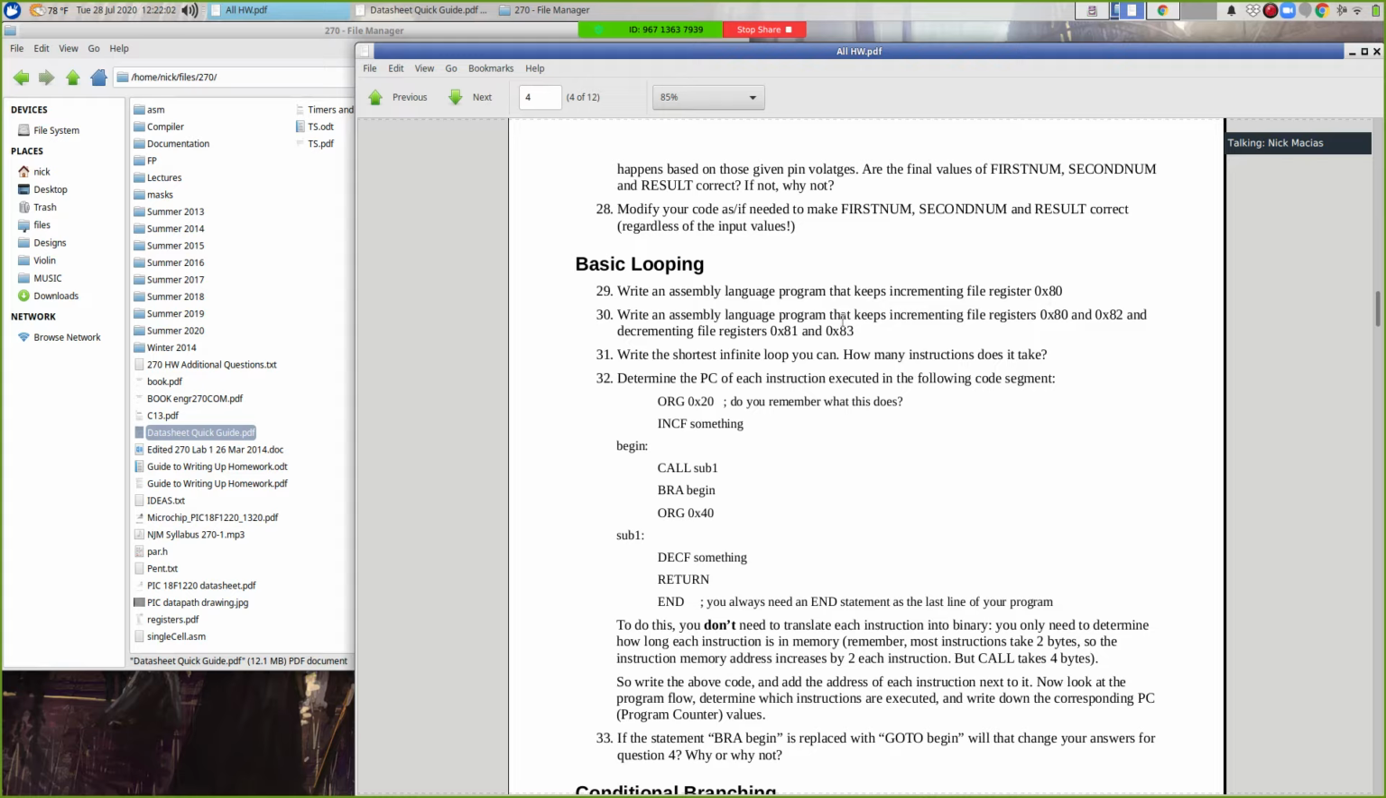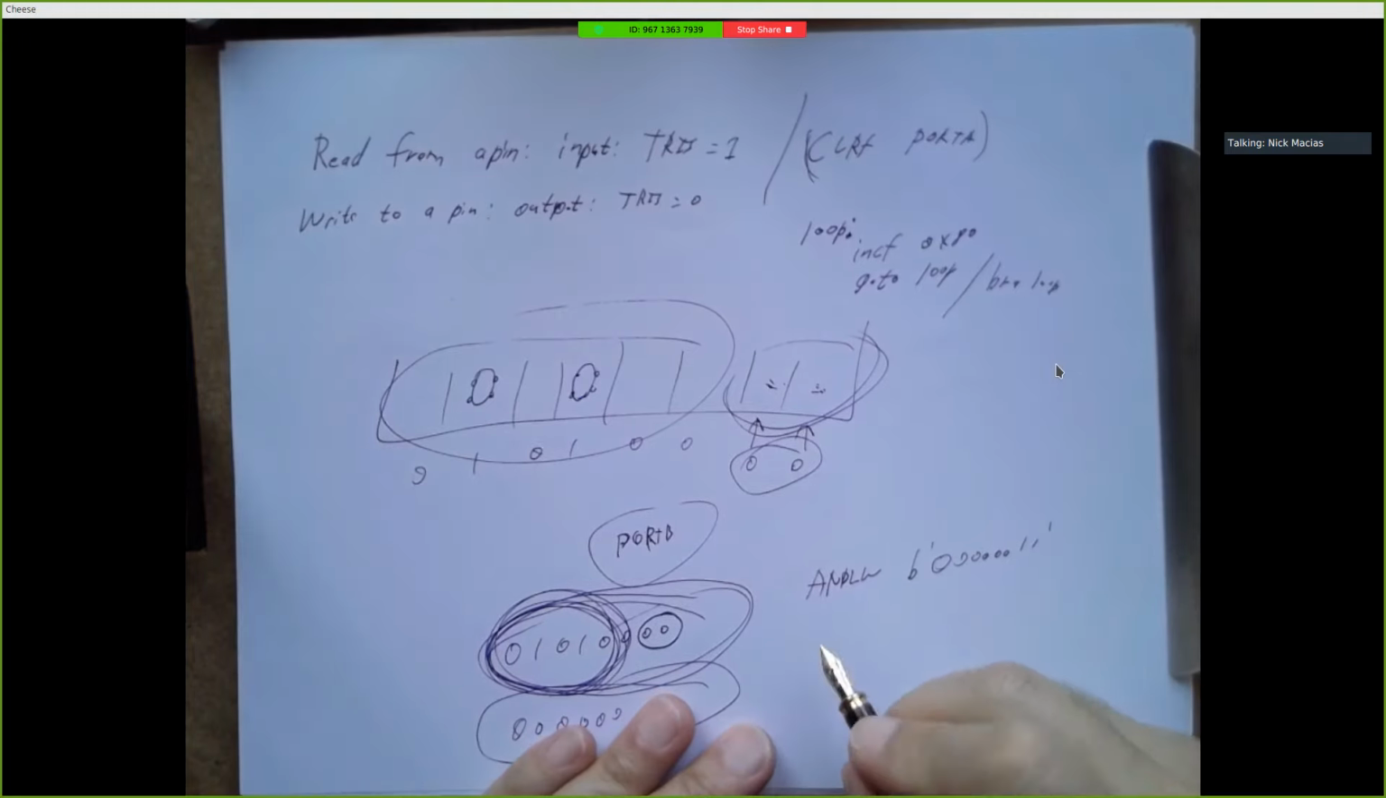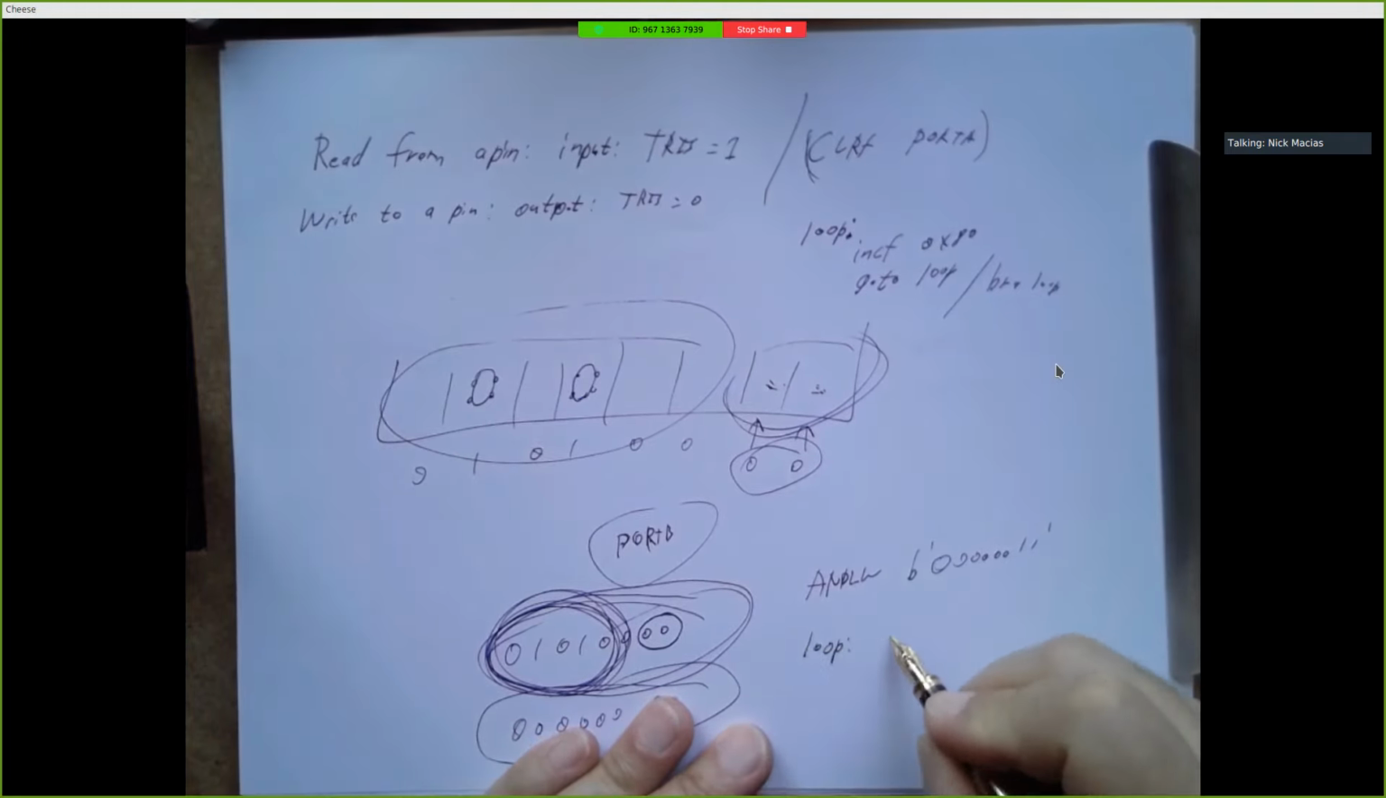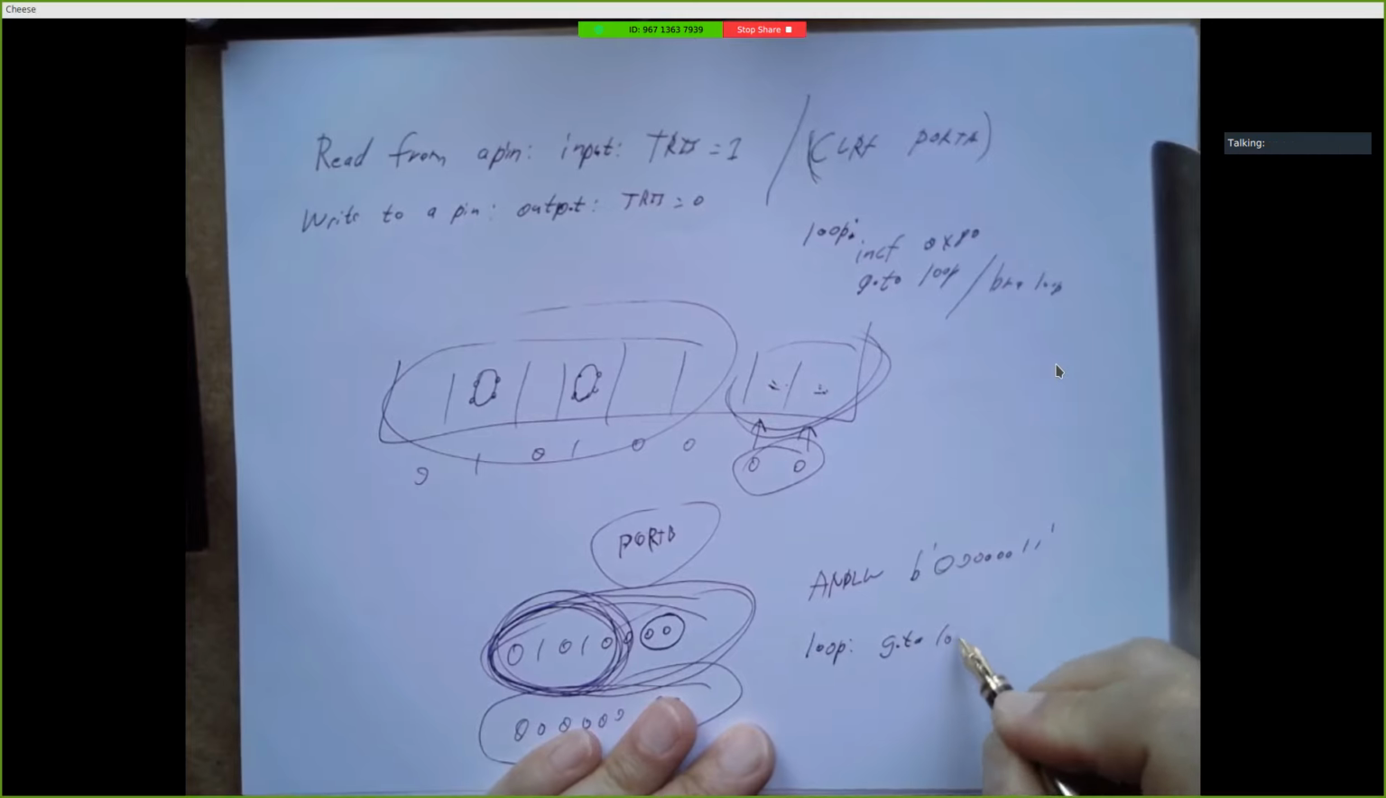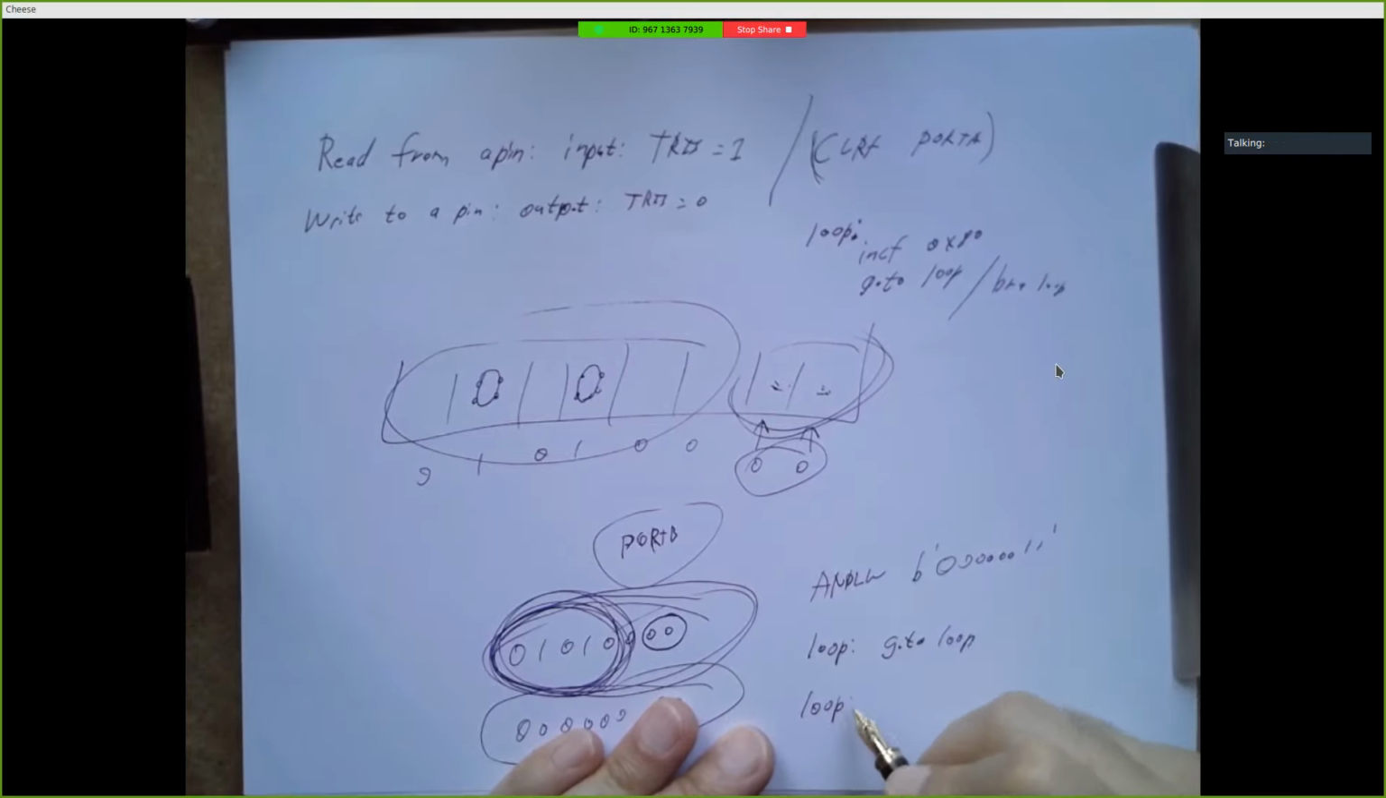Alright, 30, same thing: increment 80 and 82, decrement 81 and 83. That's 4 instructions and then a branch or a go to. The shortest infinite loop that you can write is either something like this, loop, go to loop, or loop, branch loop.